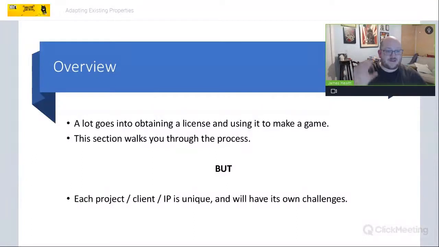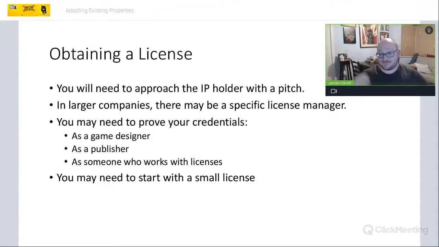So this section is basically looking to show you what goes into obtaining a license and using it to make a game, and walk you through a default process. But as I say, it will vary from case to case. So how do you obtain a license? As I say, you need to approach the IP holder with a pitch.